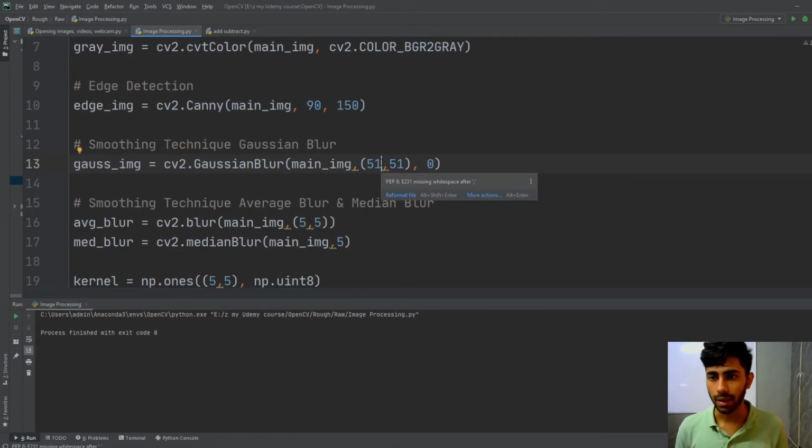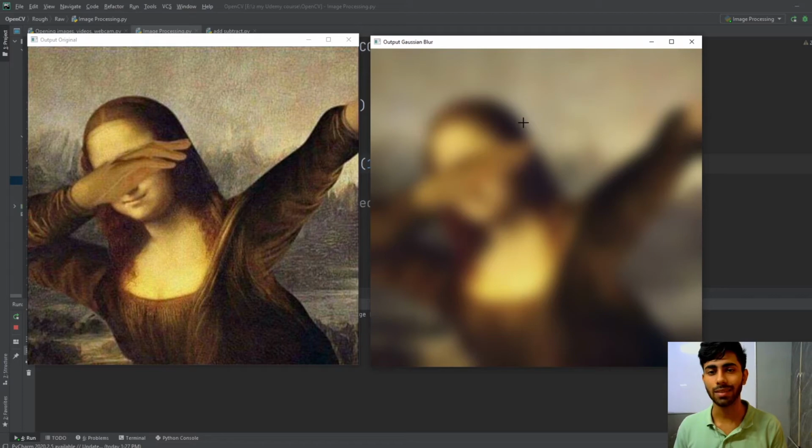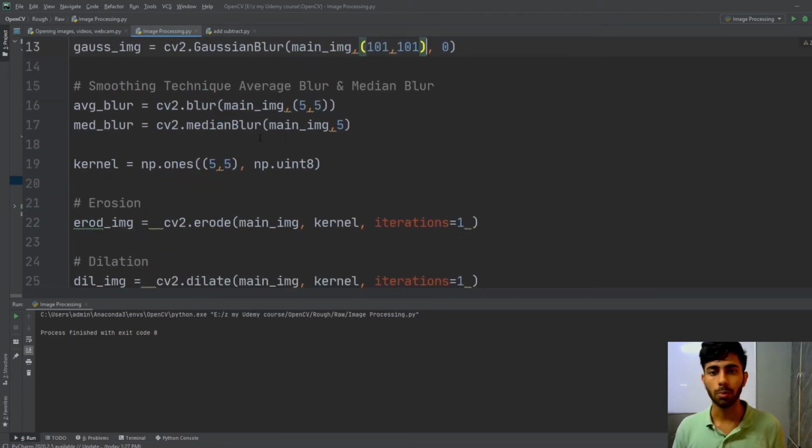Suppose I increase my kernel size even more. I'm going to write here 101 and 101. Now if I run it, you can see that my image has been even more blurred out. So you can conclude from this that by increasing the kernel size, you can increase the blurring effect on the output image. Now I am going to perform my second smoothing technique, that is my average blur.